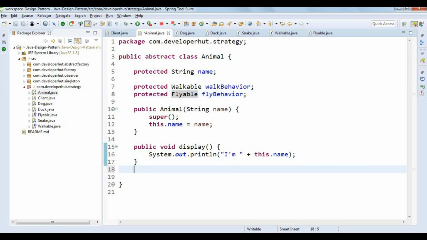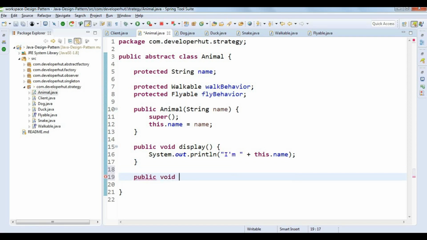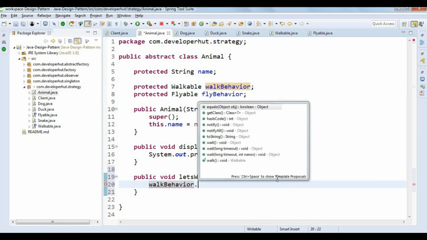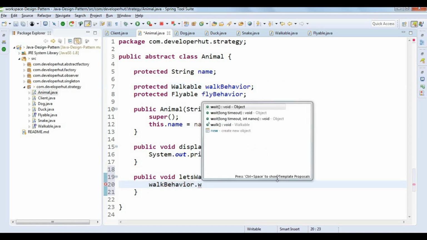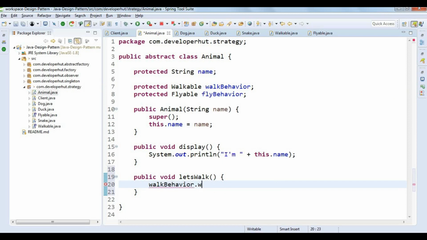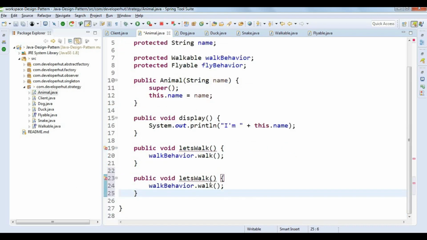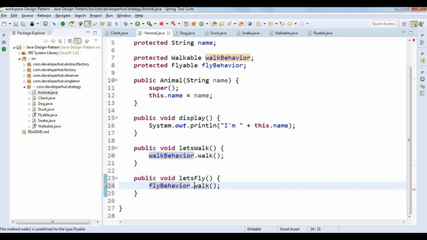Now let's create the method. I will say public void walk. This method is definitely required because we are going to call the walk and fly methods from here using these two references. I will say walk behavior dot walk over here. Then I will simply copy this and create the method for fly. I will say fly, and here I will say fly behavior dot fly. So we have the methods ready.